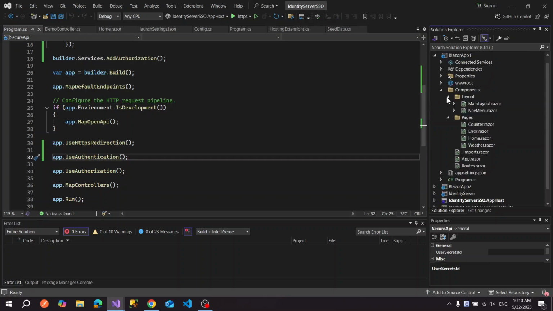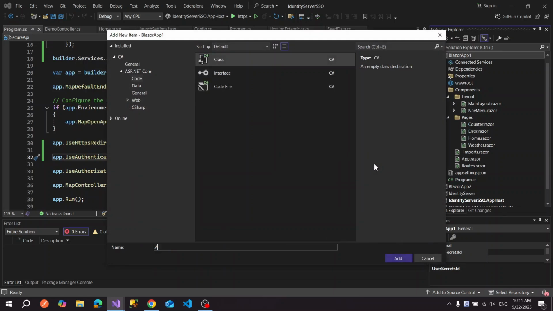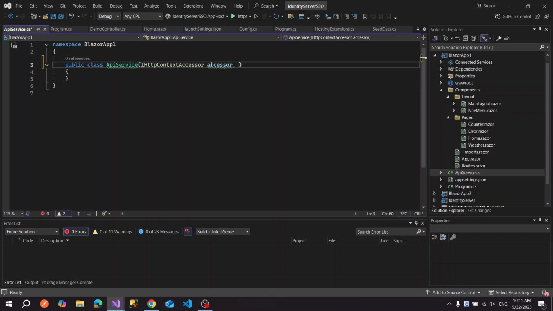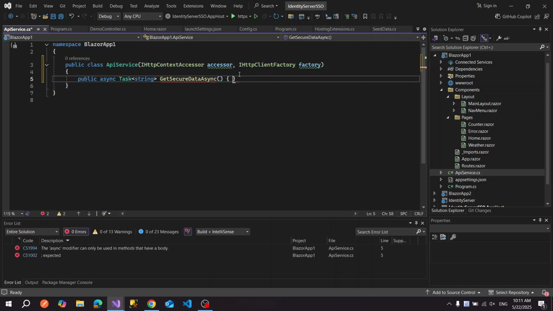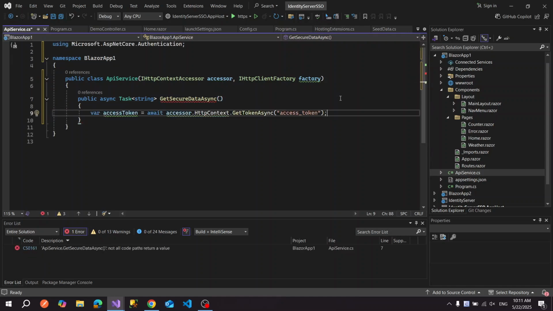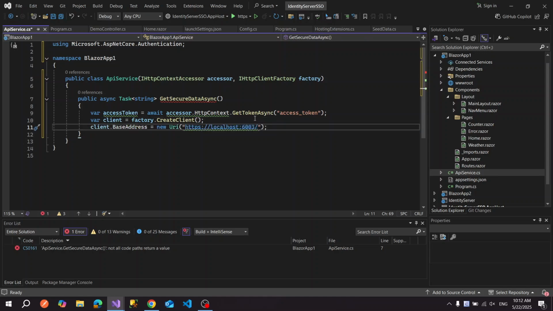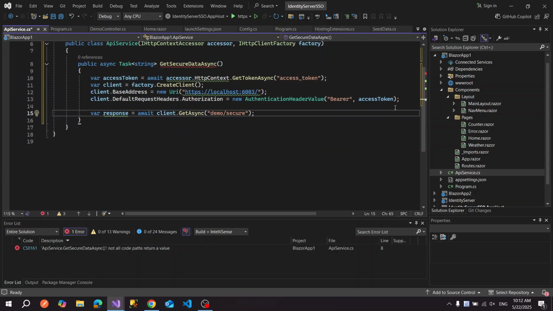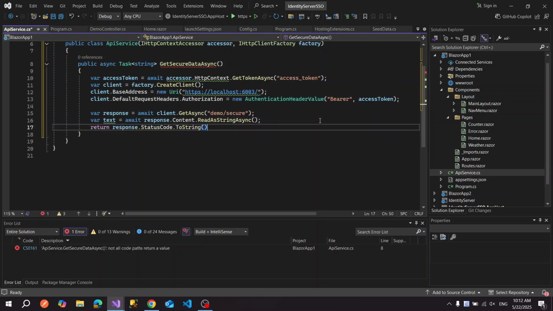Next, on Blazor App 1, create API service, inject HTTP context accessor, and HTTP client factory. Create method get secure data async. On this method, get access token. Create client. Set base address to URL of secure API. Set authorization. Call an API to demo secure. Get text from content. Return status code and the text.